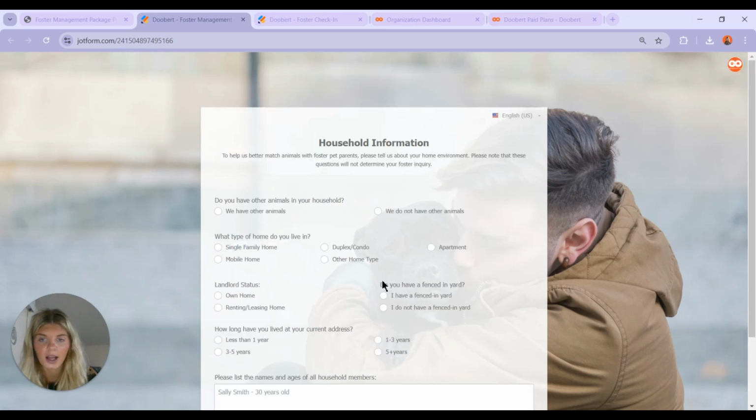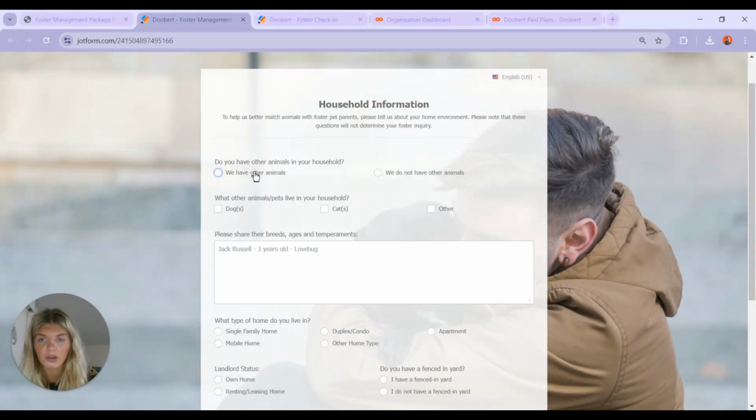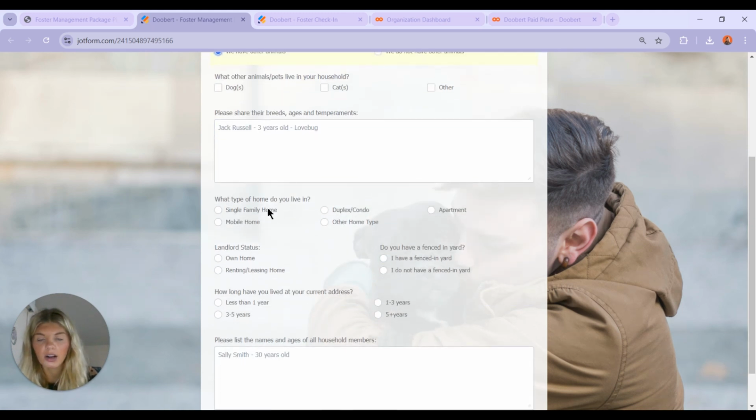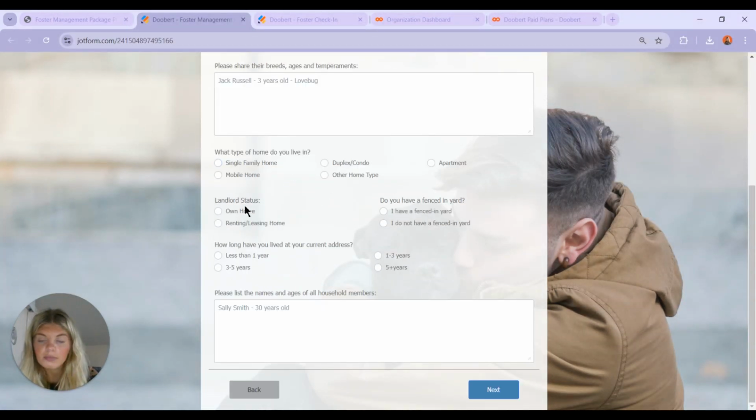So moving on down here, we have some of the household information. This stuff is really great for determining compatibility. So we have whether they have other animals, we can just put in information about what we have. And then down here, we just share a little bit of information about our home, whether we own our home or we rent, we have a fenced-in yard or we don't, and then how long we've lived there, as well as listing out all of our household members right here.